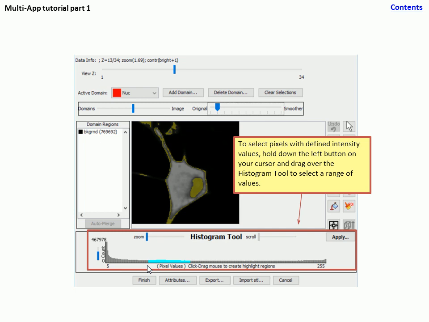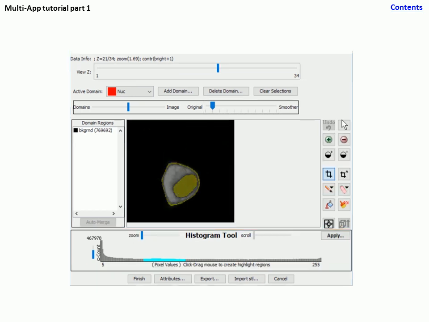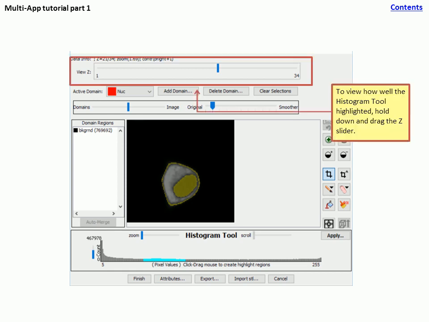Click the mouse and slide it along the values that you choose to include within the domain. All pixel values selected in the histogram tool will be identified and selected in the image. With a 3D image, remember to use the Z slider to move up and down in Z to determine whether the correct pixels are being selected. If you're happy with the pixels that are being selected, then select Apply. Note that at this point the selection does not need to be perfect. There are some pixels within the nucleus not selected and pixels outside the nucleus that are selected.